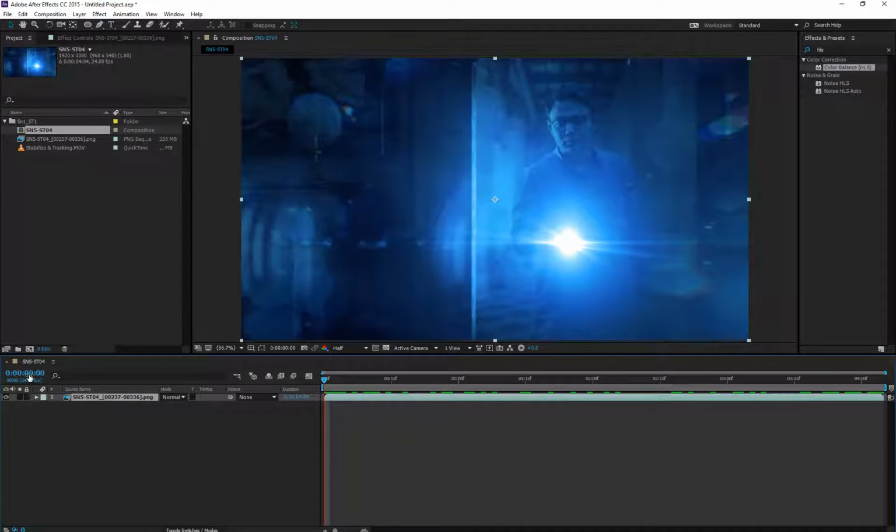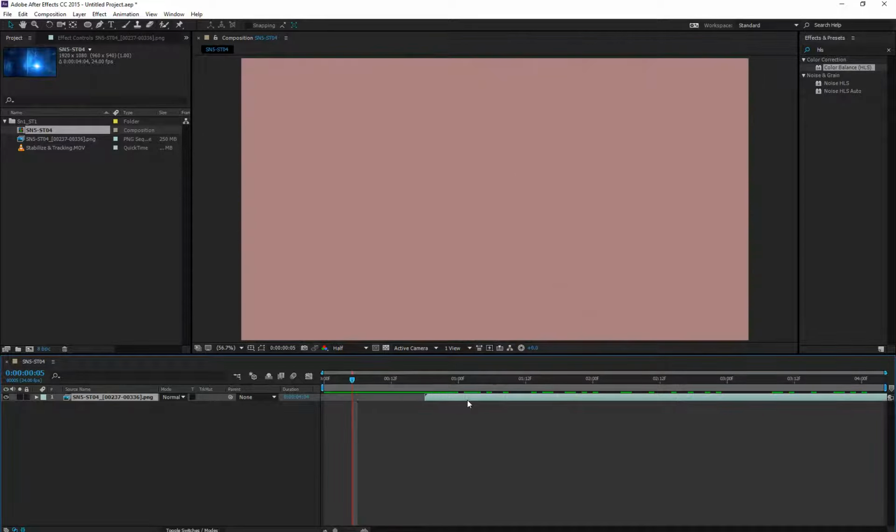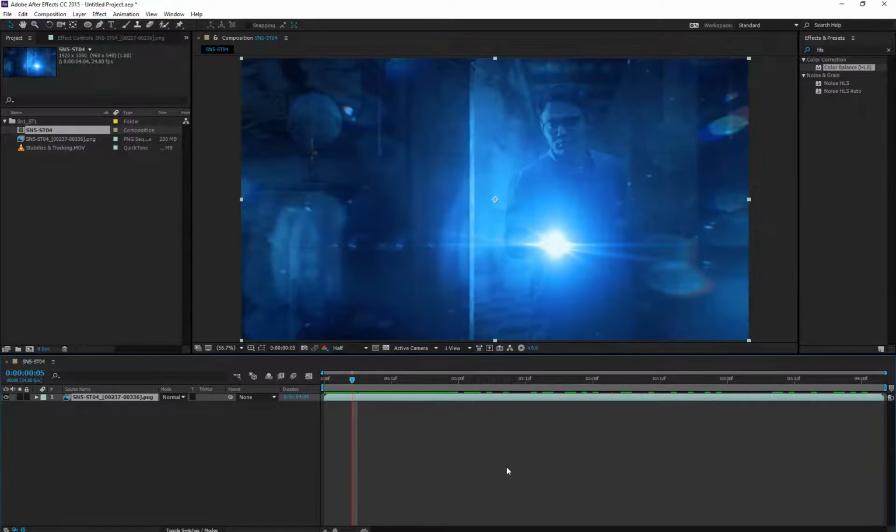Okay, so let's say I want to go to the fifth frame, all I need to do is hit 5 and hit enter. So it will take us to the fifth frame of this particular composition. Not the fifth frame of the file, the file can be here also. So it will take us to the fifth frame of the composition.